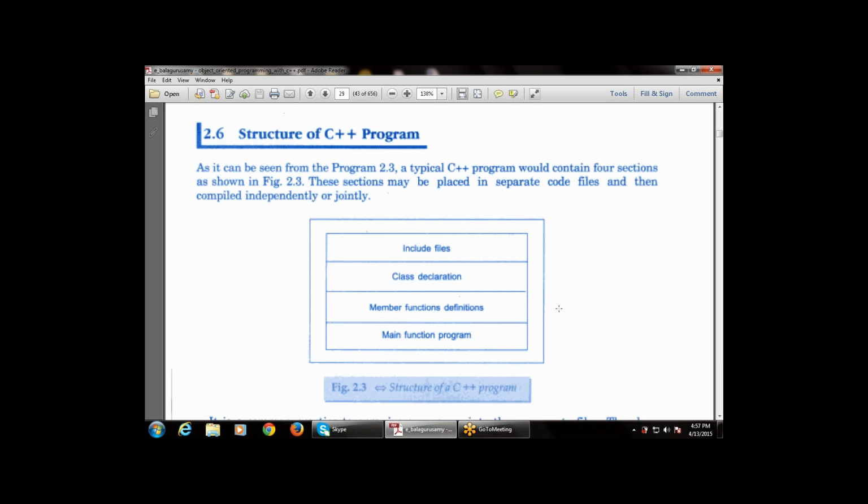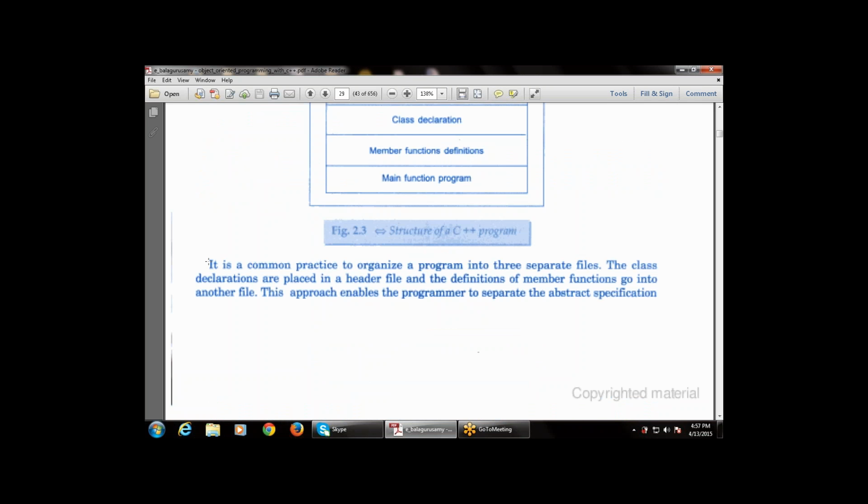Then the main function program, that is, the main part of the program, your void main or int main. So these are the four essential parts of a C++ program. First is including the header files, then the class declaration, including the data members as well as the member functions. Then there are the member function definitions: whatever member functions are declared in the class will be defined outside the class. Then there is the main function program. This is the structure of a C++ program.